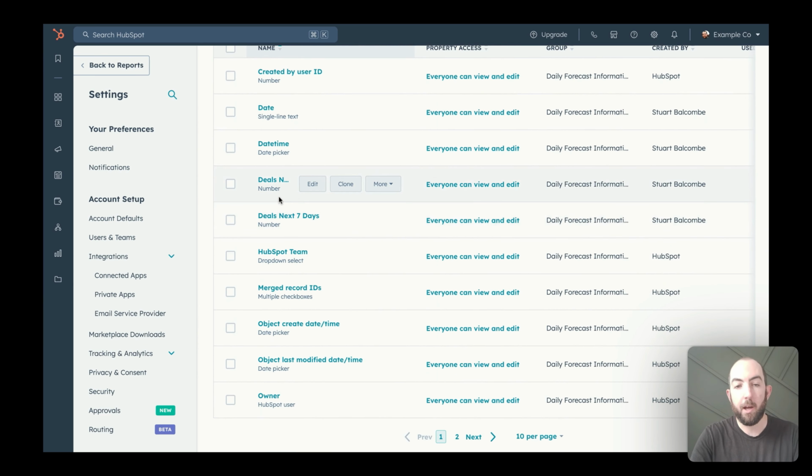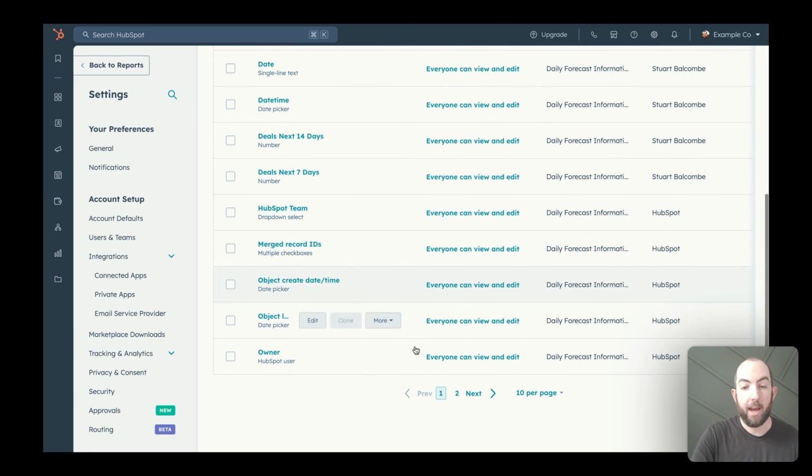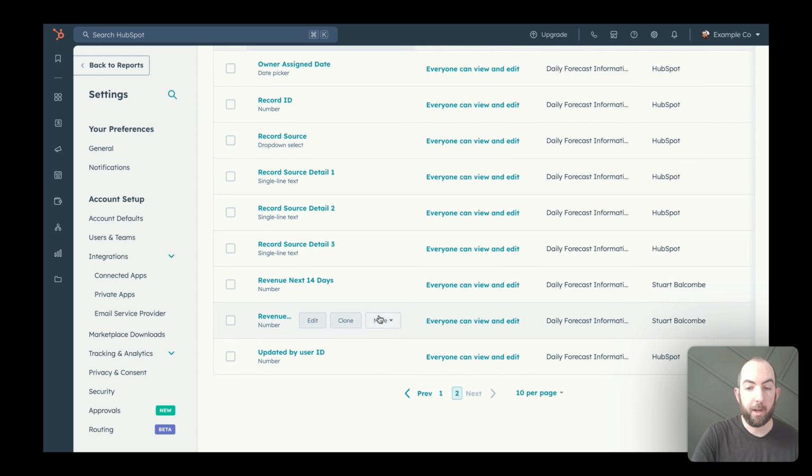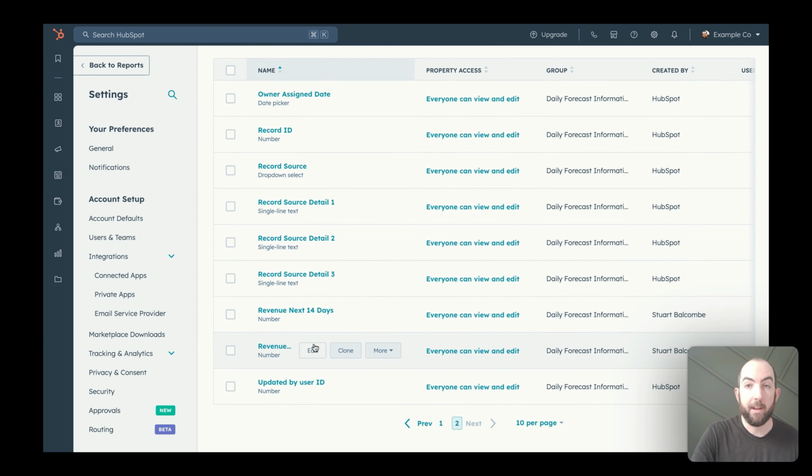Then we also have a number property for deals in the next 7 days. And we also have a number property, which is formatted as currency, for revenue in the next 7 days. Those are going to be all the things that you need to set up. Move ahead, build the workflow and the report. So let's hop over there.